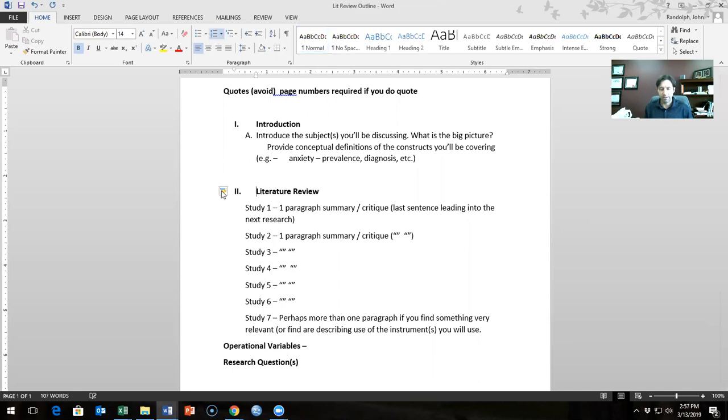So your text includes an introduction and literature review together. I think it's good to just give an introduction first and then start your literature review. In your introduction, you'll want to introduce the subjects you'll be discussing. You can take just a smidgen from your abstract, but this is going to be a longer section, so it's not going to take long before you have to write new stuff. What does the big picture look like regarding your research? Provide conceptual definitions of what you're talking about. If it's anxiety, what's the prevalence of anxiety? How many people suffer? Is it males, females? What's the diagnosis? There are a lot of things. So this might resemble a quick book report or a subject report, but there's more to it than that.